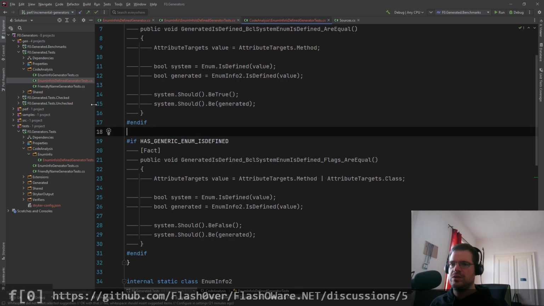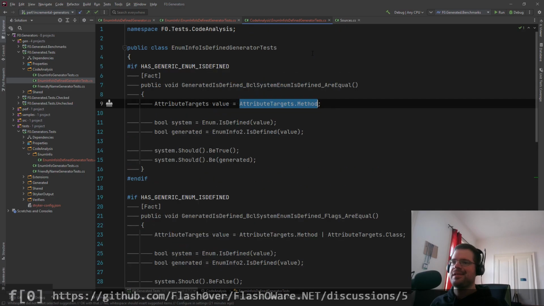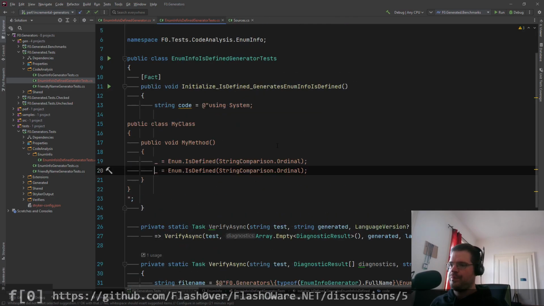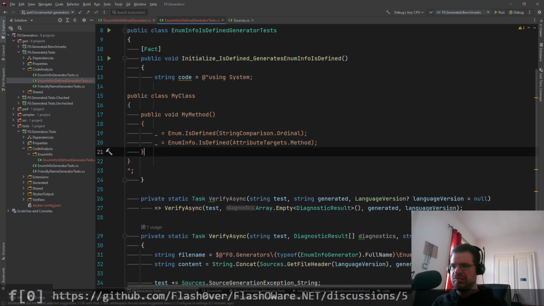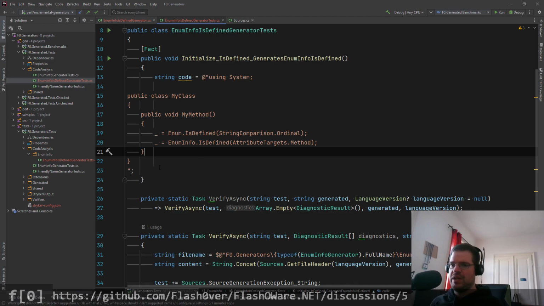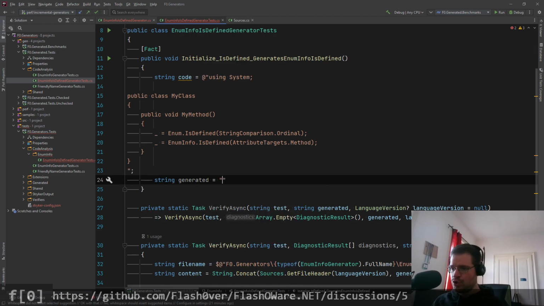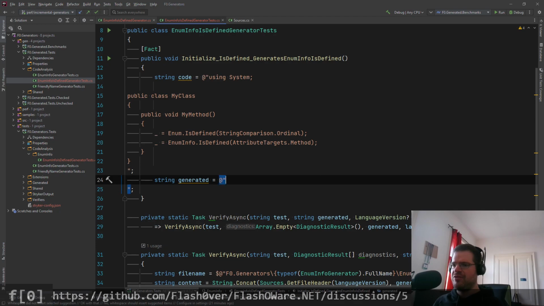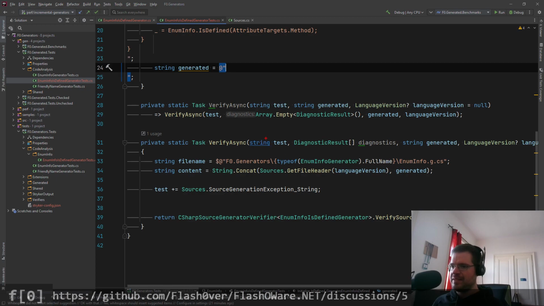Actually, make it. And we would like to use the attribute targets because we call this now enum info. It should be generated for this one. We could also add another one. No, let's keep it like this. And then the expected output generated should be basically what we defined.